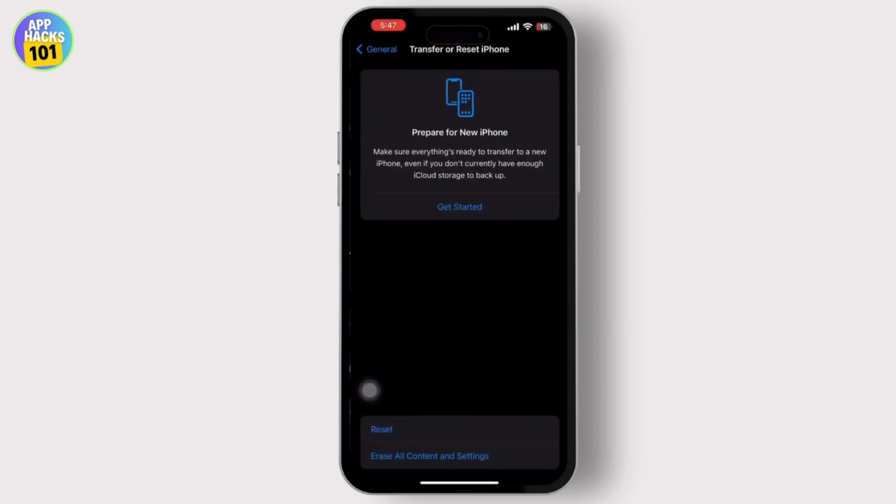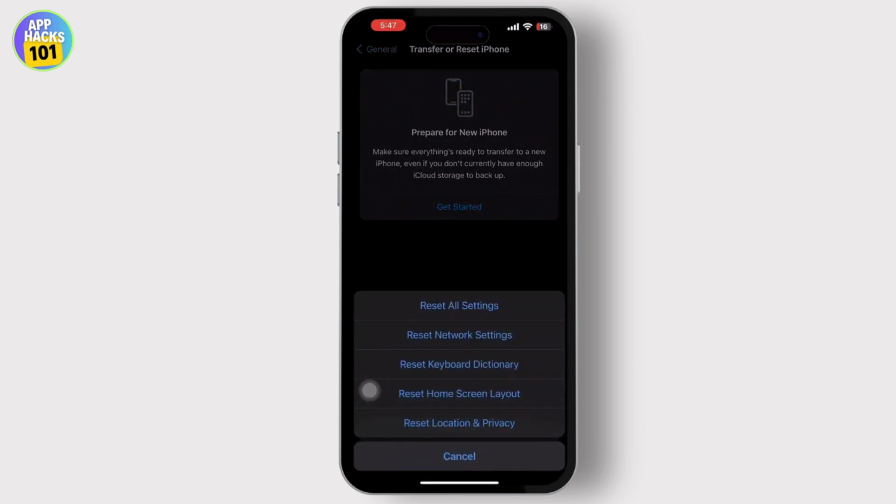Then simply tap on the transfer or reset iPhone. Then tap on reset and tap on reset all settings. So that is it. By following these steps, you will be able to troubleshoot your notifications problem in your iPhone.